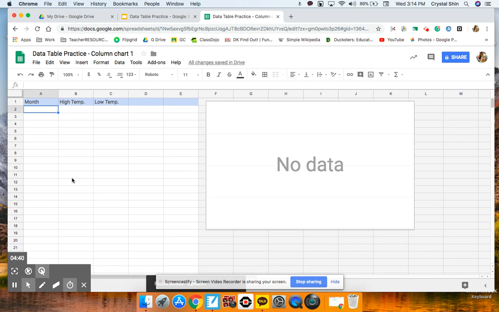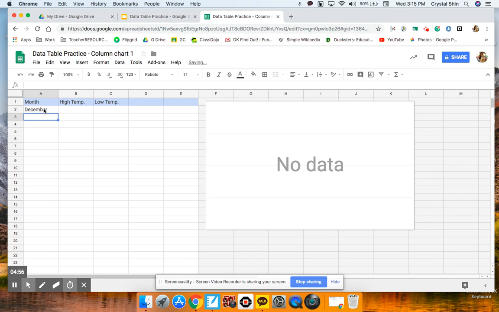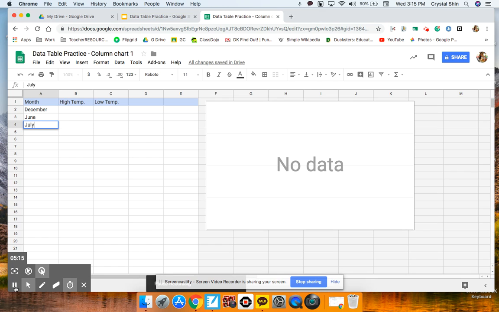The months that you are responsible for checking the climate for are December, June, and July. So for cell A2, I'm going to type in December. If I just press the down arrow on my keyboard, I can move to cell A3 and type in June, and then again click the down arrow and type in our last month in cell A4, July. Go ahead and do that and give me a thumbs up when you're done.